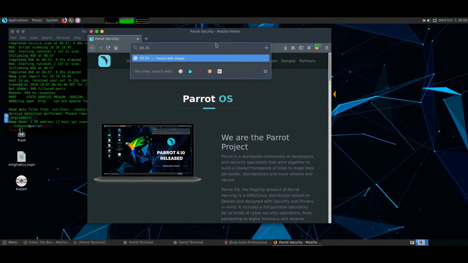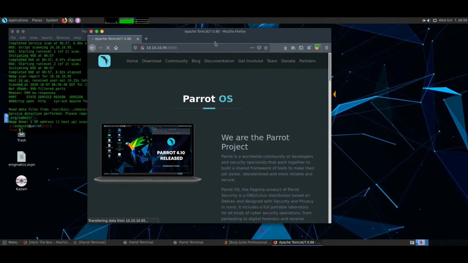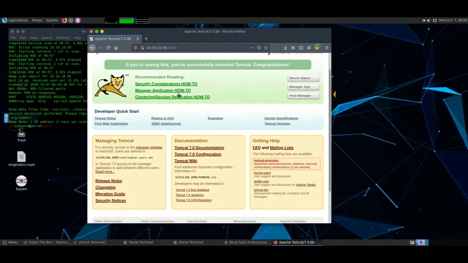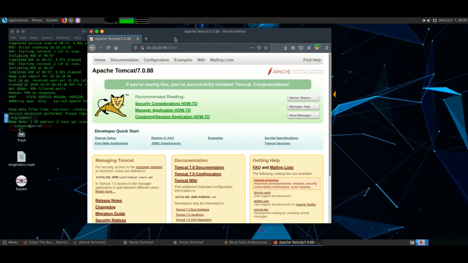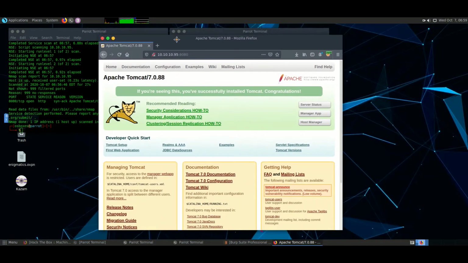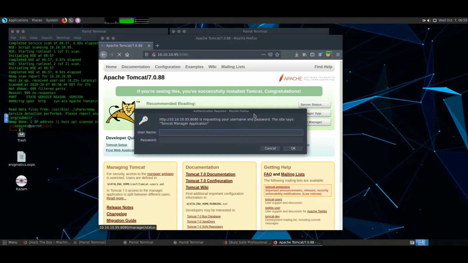It is showing that port number 8080 is open, so we will check what's there in a web browser on this port, and it's Apache Tomcat version. So we found the Apache Tomcat default page there. Okay, so it's asking for authentication.